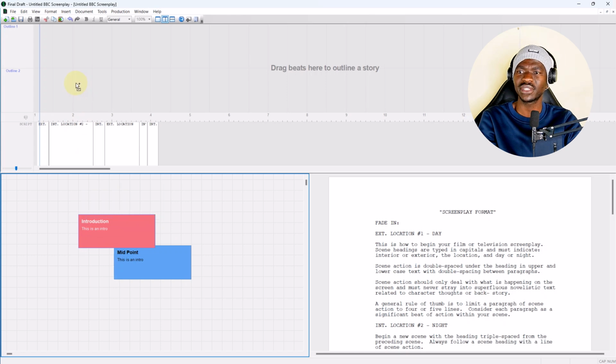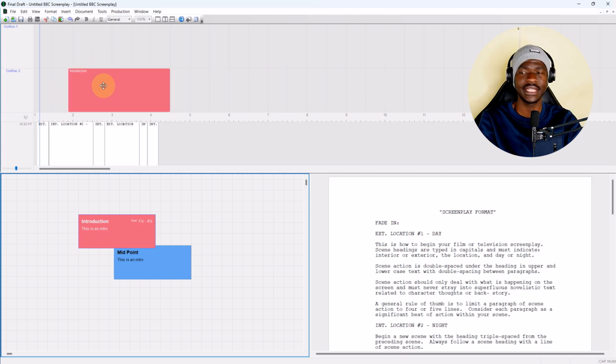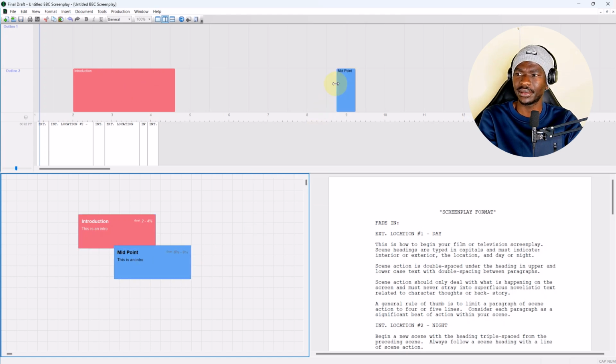So what we will do using the outline, we will drag this bit. This is called a bit. We will drag this into the outline. So as you can see, now it's clear to us that at page 2, this goes hand in hand with page 2. At page 2, we are going to have our introduction. It doesn't matter what we are introducing. Maybe we're introducing a new character. And then at midpoint, let's say this is our midpoint.